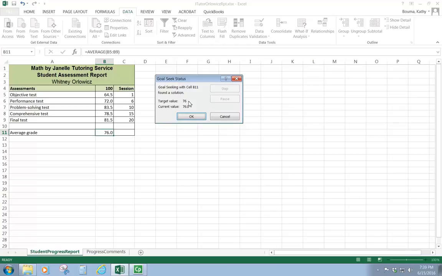So the target value of 76 is set. On the final test, I need to get an 81.5 on my final test. So Excel enters the value in cell B9 beside Final Test, and that's the score that the student has to earn to achieve that final grade of 76%.